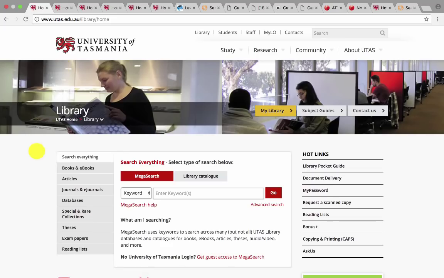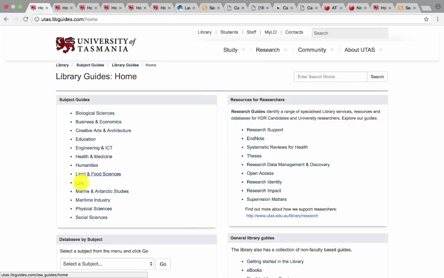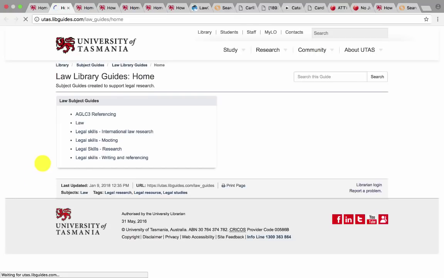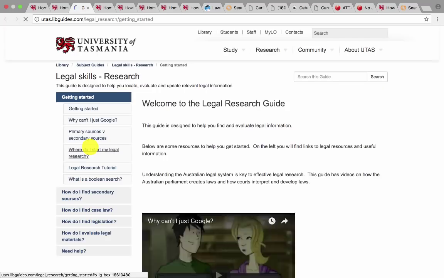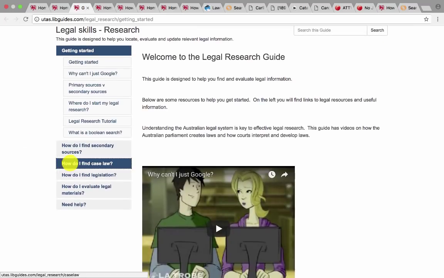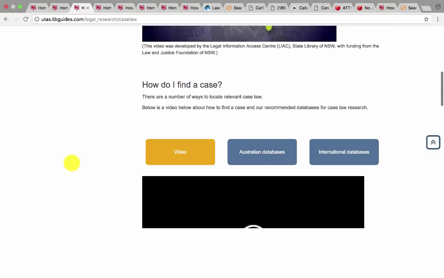So again, we're going to go in through the library homepage, and the reason we might do this over Googling is particularly if we're off campus, it just ensures that we do get the paid library access. So going to our subject guides, then to our law subject guides, going to select our legal skills research guide, and how do I find case law.